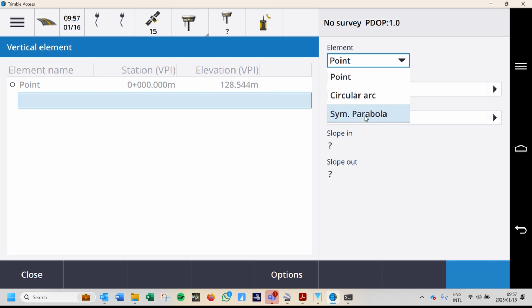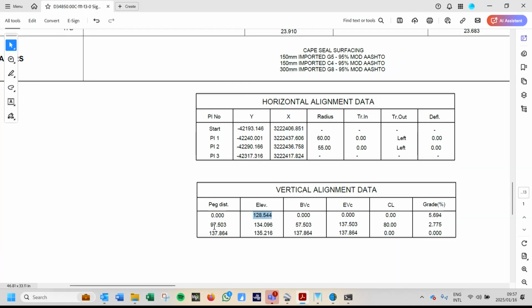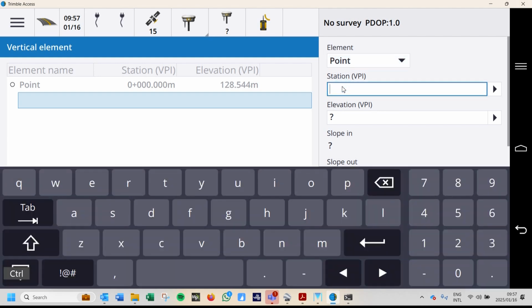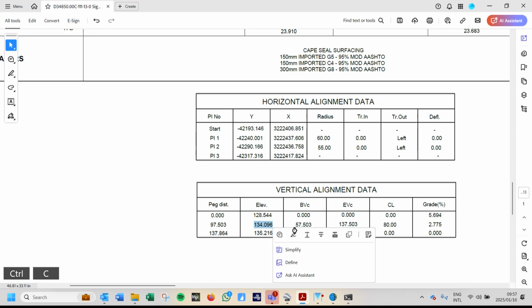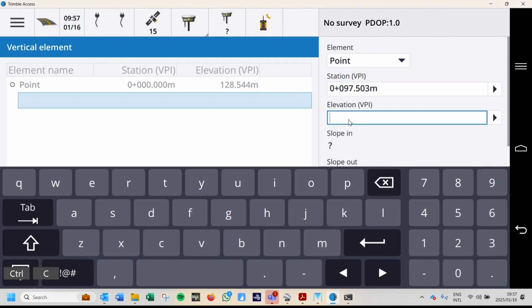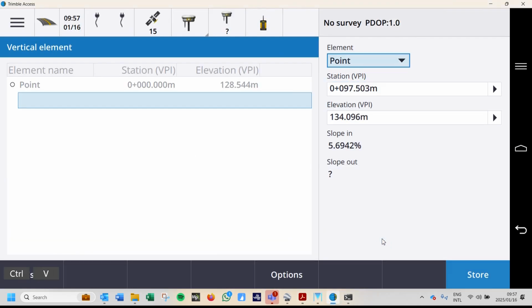We're not doing circular arcs, we're only doing points as we've done with the previous one. Deck, and we're going to pick 9.7. We're going to take that one, and we're going to paste it in this position, and then the elevation, copy and paste it there, and enter. And now you will see our slope is now calculated between the first point and the second point.